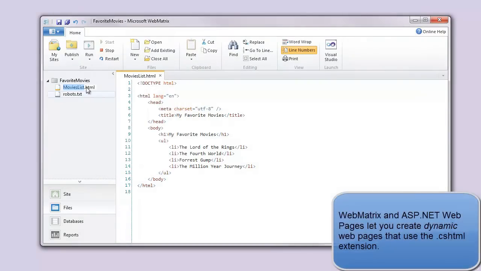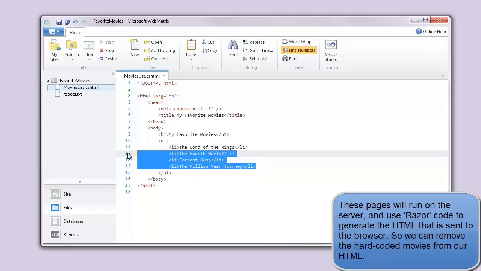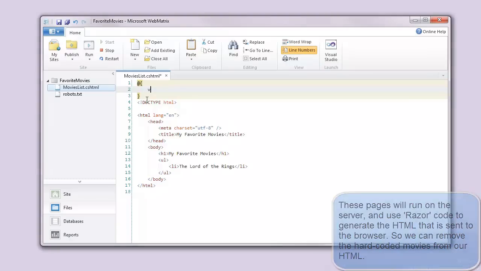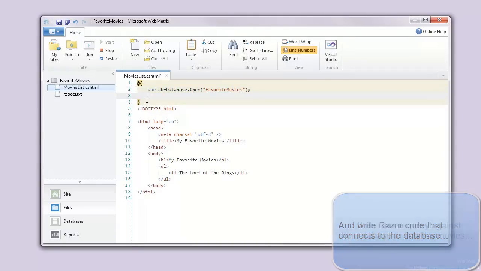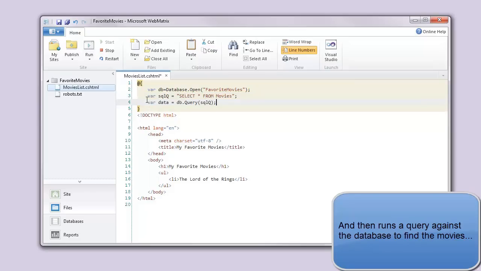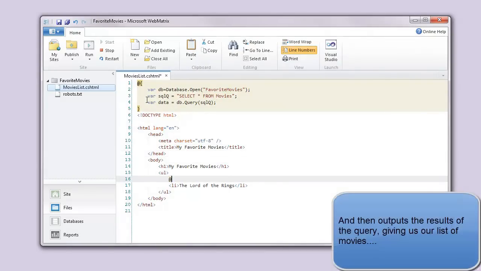WebMatrix and ASP.NET web pages let you create dynamic web pages that use the .cshtml extension. These pages will run on the server and use Razor code to generate the HTML that is sent to the browser, so we can remove the hard-coded movies from our HTML and write Razor code that connects to the database. And then we can run a query against the database to find the movies. And then we can output the results of the query, giving us our list of movies dynamically.